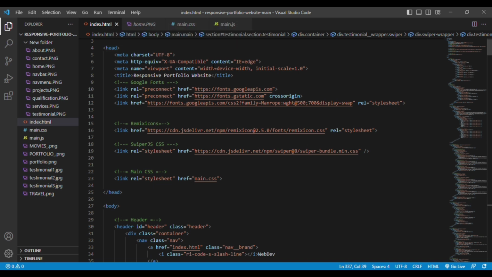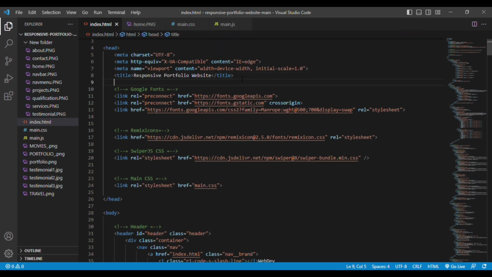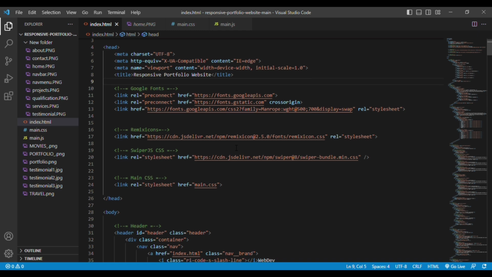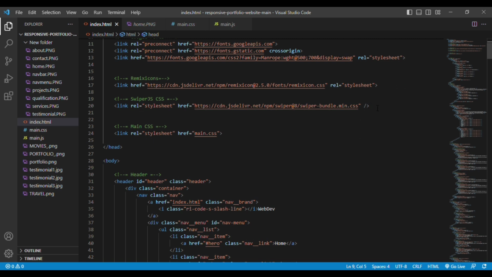Then we have the title tag for the title of the website, that is responsive portfolio website. Then we have Google Fonts that we have linked using link tag to our index.html file. Then we have linked our remix icons using link tag. This is the external link that we're gonna use for having the icons embedded into our website. Then we have this icon.css, which is for the swiper that we have added in our website. You can see here.